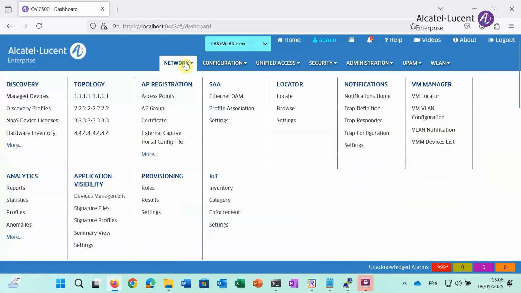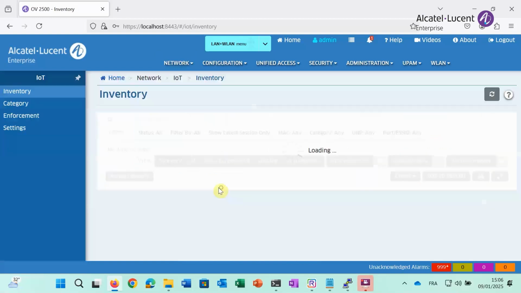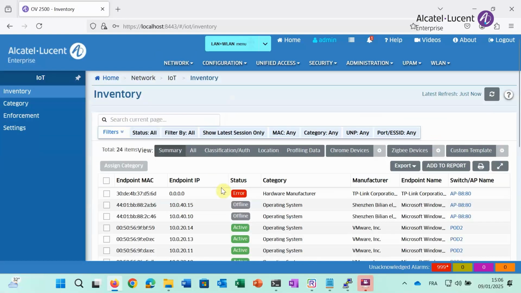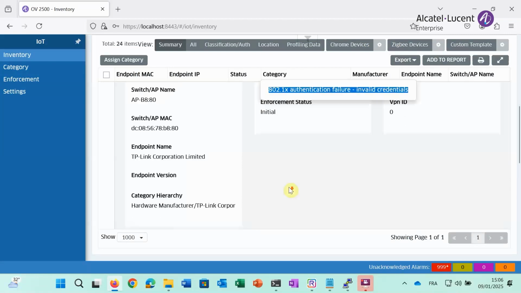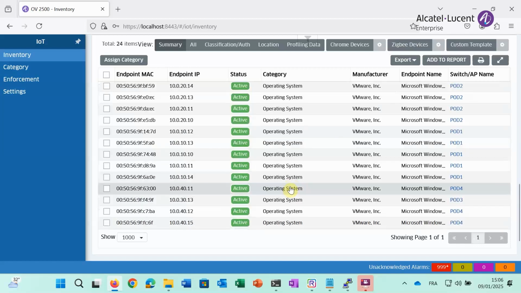First, if we go to Network, IoT, Inventory, we can view our device inventory. For example, here we have a Wi-Fi client that failed to authenticate. This can help us identify a potential hacker's device. We also see Windows virtual machines, which are all our lab clients.